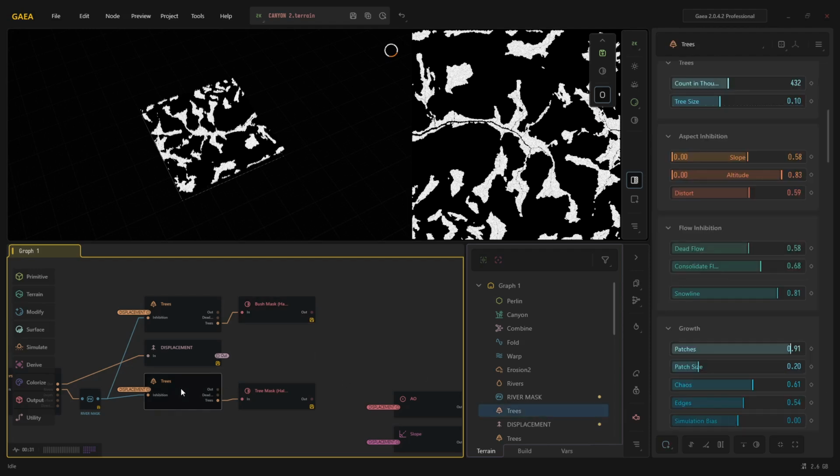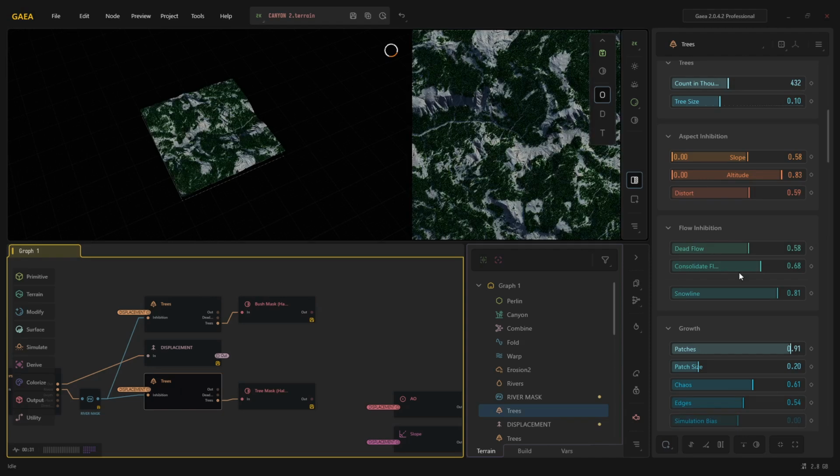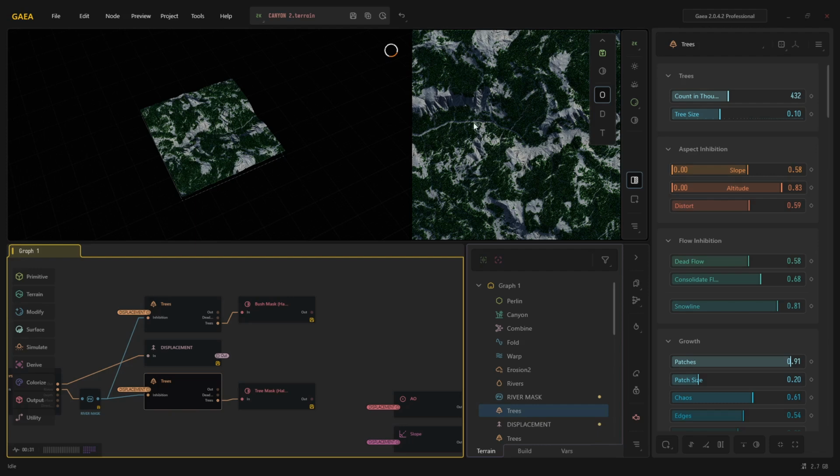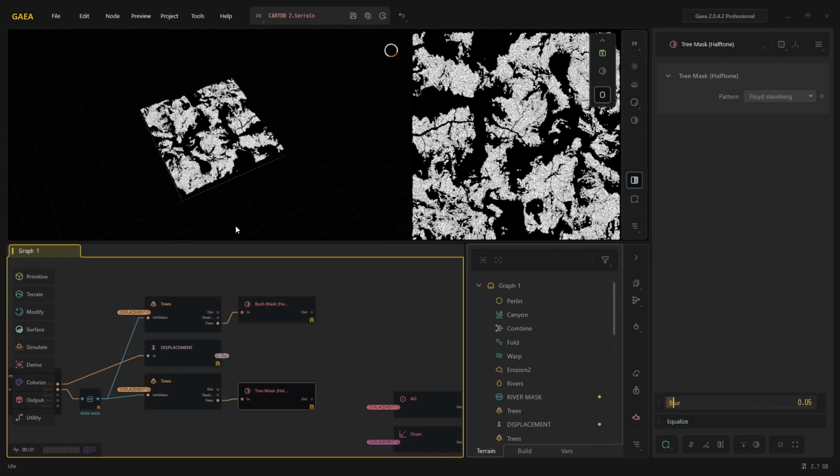And I did the same thing with my trees. You can see here my tree settings, and the tree distribution is different from the bush distribution. It's going to allow me to put two different biomes in logical places on my Blender terrain, and then I have a halftone mask for that as well, with a couple of functions on it.